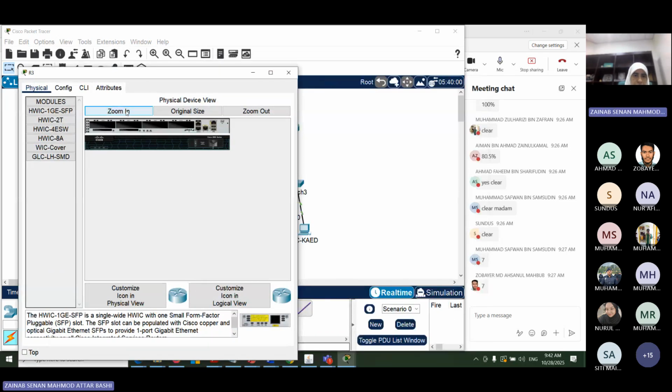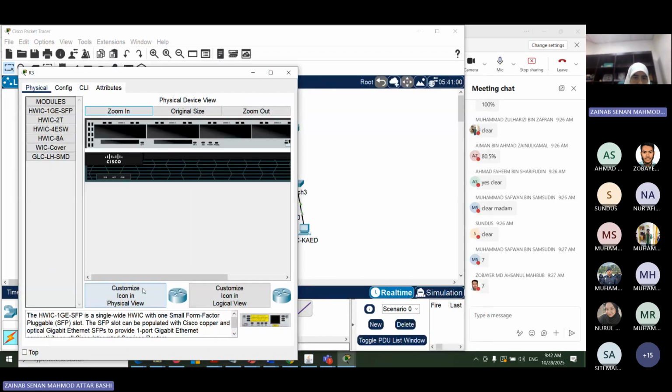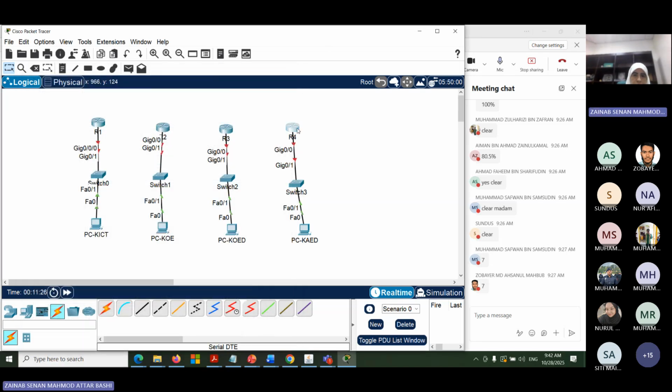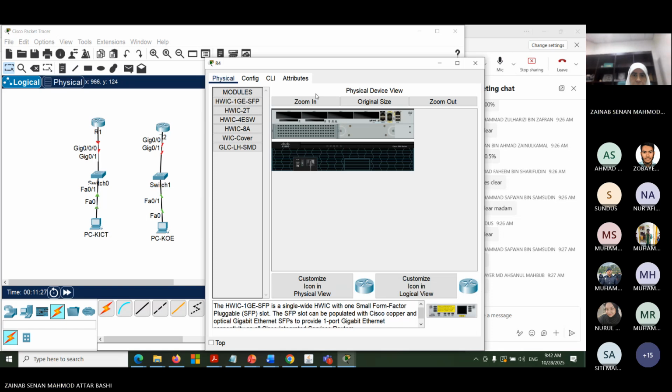Same thing. Zoom in. I need to switch it off first. Don't want to die now. Okay. Then search for the serial here. This is the serial. Take it, put it anywhere. I wanted to put it here. Okay. Switch on again. Close it. The last router, I would do the same also.